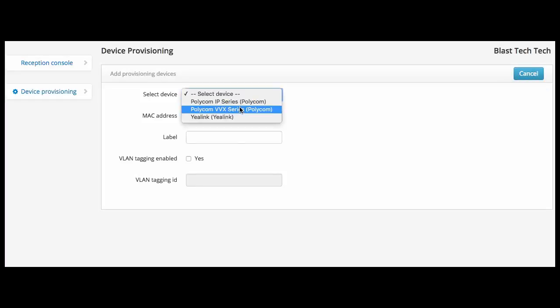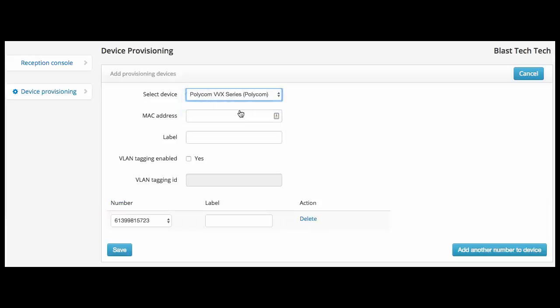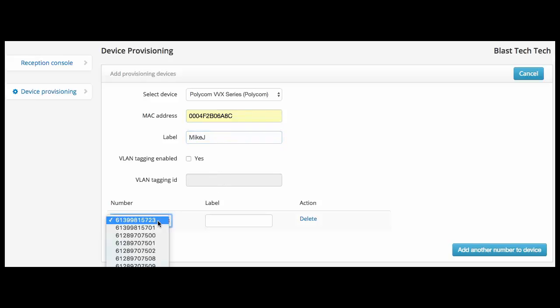Now I've skipped a step here, but jumping directly onto the device provisioning, select the phone type, paste the MAC address, taking care to remove the octets or colons. This first label is what the other CloudPBX callers will see. We've got options for VLAN tagging, but in this case I'm leaving it blank. Choose the number. This is the label that appears on the handset itself. Just going to hit save.